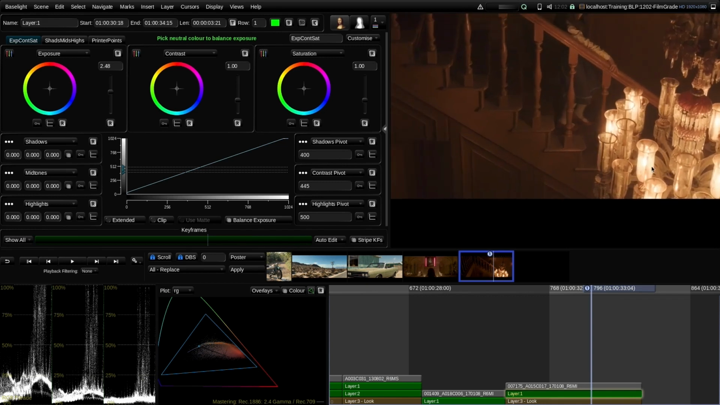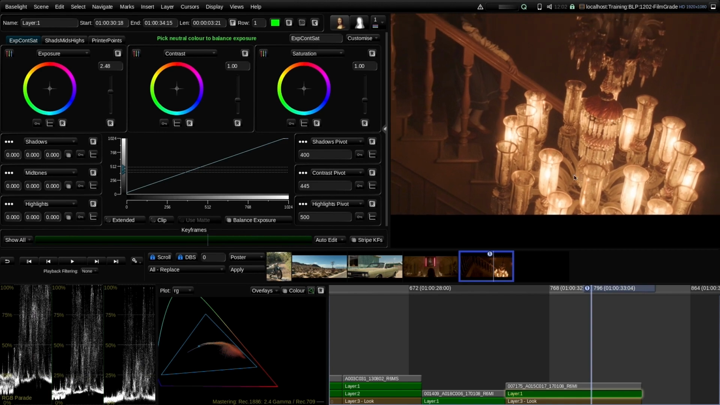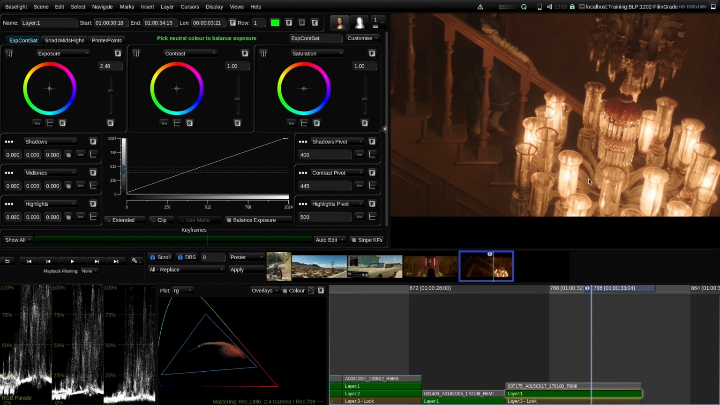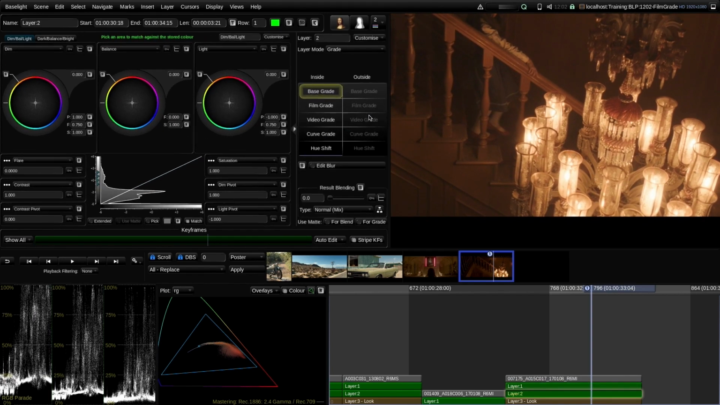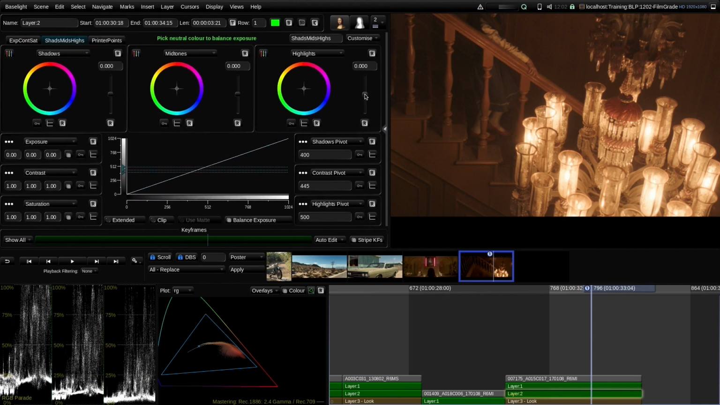And here again we have a little bit, so that chandelier is blowing out in the highlights. So I would add a new layer, go to FilmGrade, highlights, and now we can lower again the highlights all the way down to -0.5. If we're not happy yet, I take the highlights pivot, pull it down a little bit further.